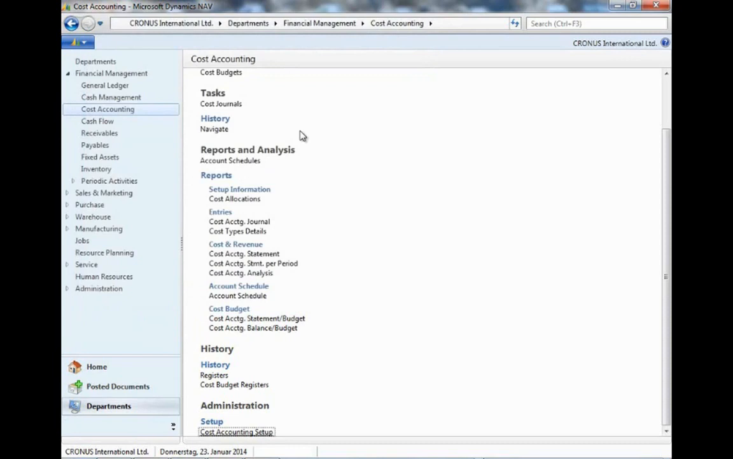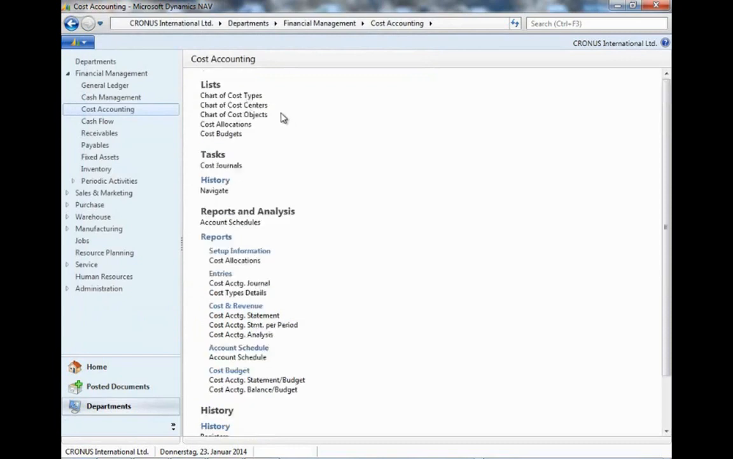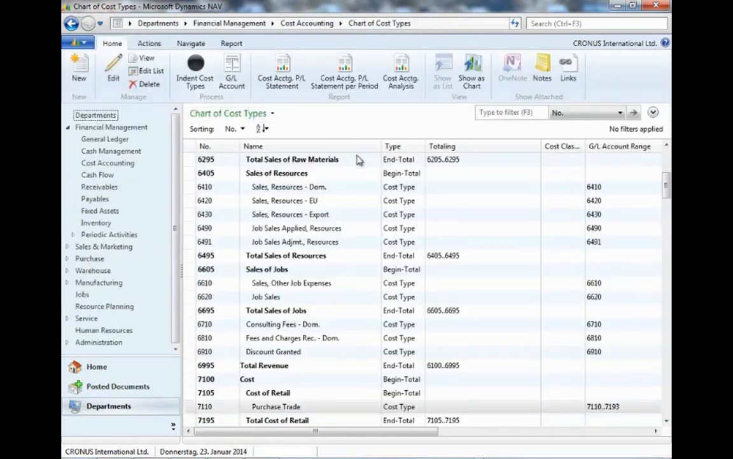Okay, let's first go to the chart of cost types. If I go here, you can see we have several totaling types, which are only useful for the end totals, but we also have some ranges which reflect a range in the GL entries. So for example, in this cost type 7110, we have all accounts in this range reflected.